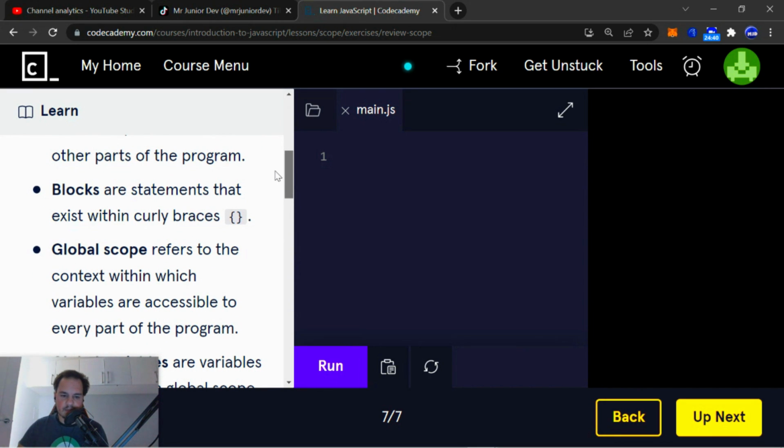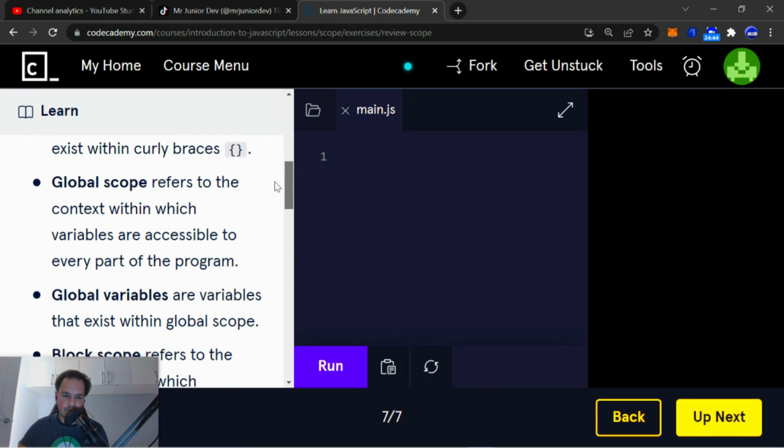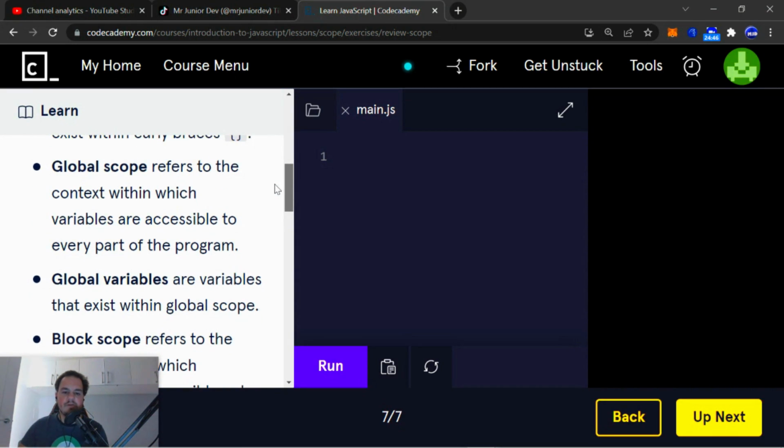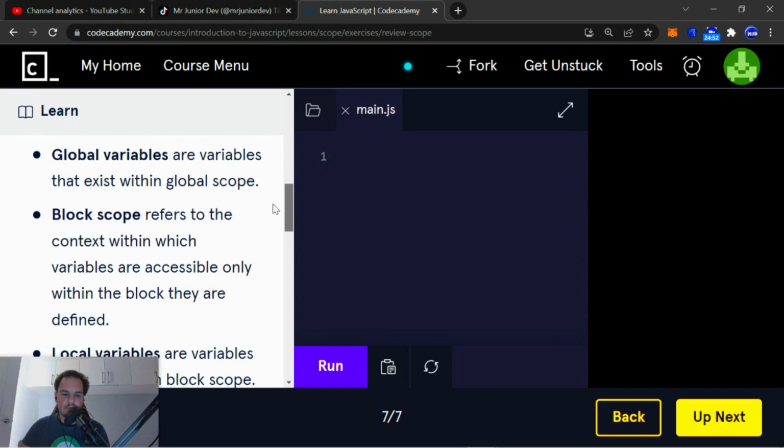Blocks are statements that exist within curly braces. Global scope refers to the context within which variables are accessible to every part of the program. Global variables are variables that exist within global scope.